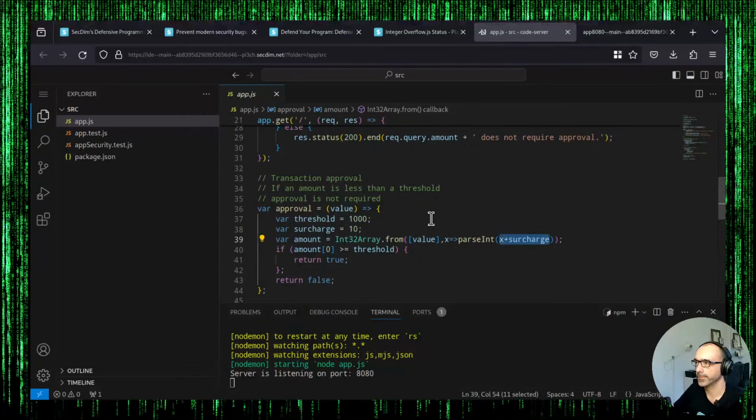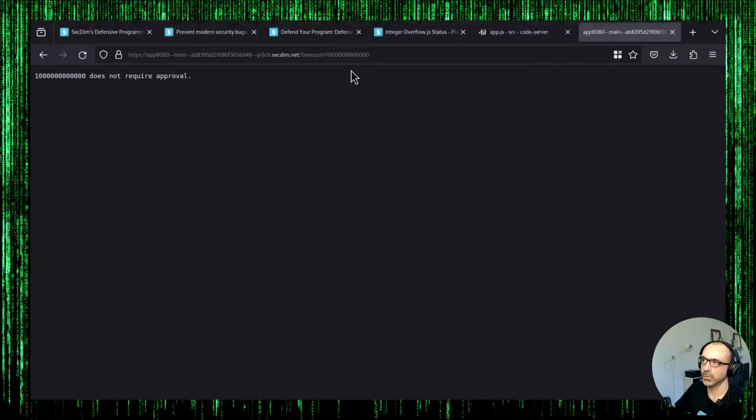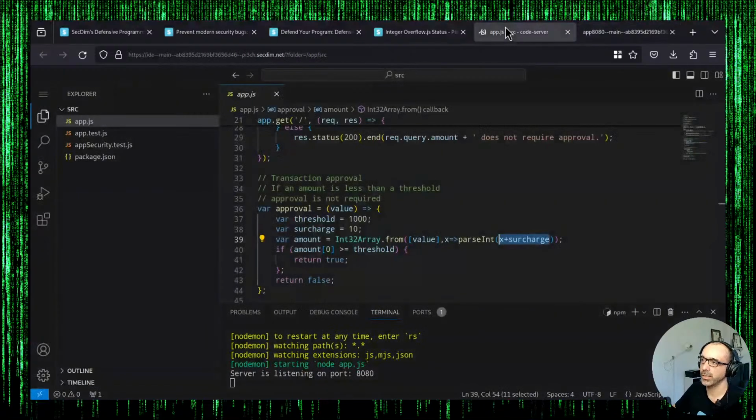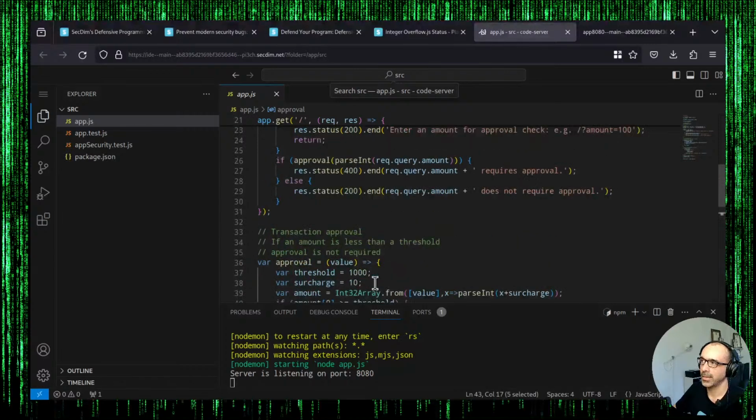So since the value that we have given is beyond that Int32 range, as we could expect, this turned into a negative value. And instead of returning true, it returns false. And when it returns false, it says it does not require an approval.